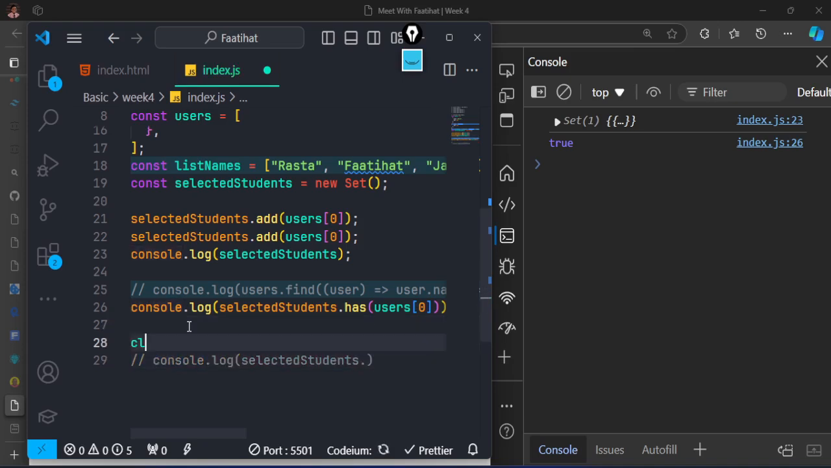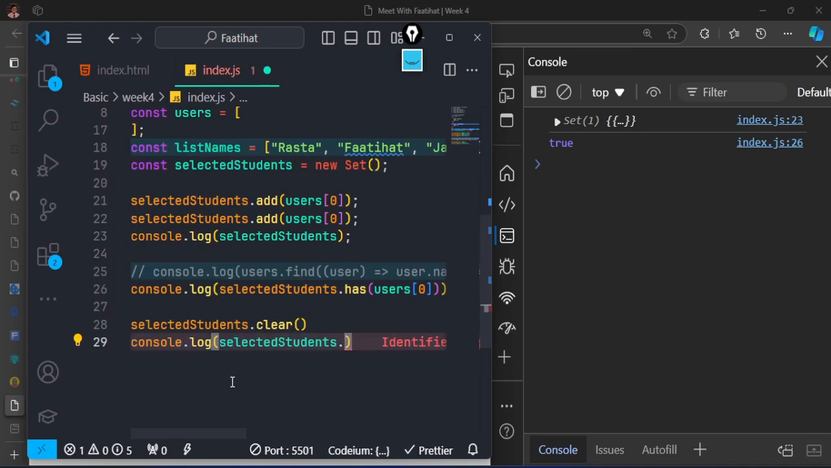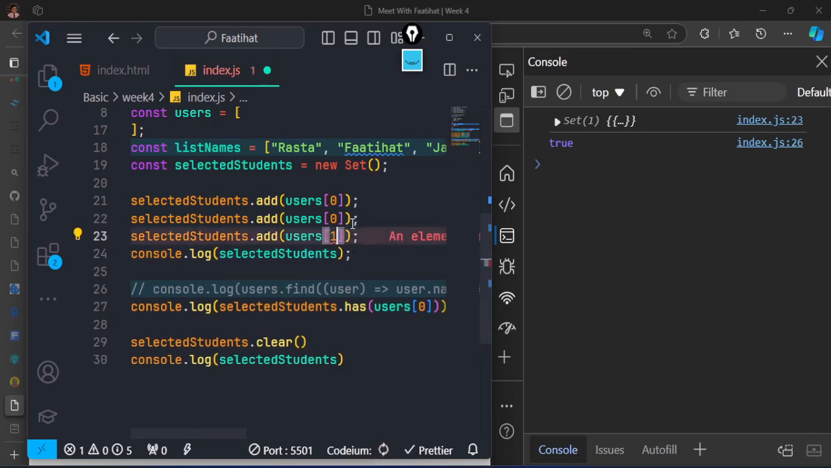To clear everything that you have in your set, what you can do is call this clear, and it's going to remove everything that is inside it. The next time we call this, our selected student is not going to have anything. On line 23, we are going to have the items, which I can just add more to the list. So let me add the second user too.